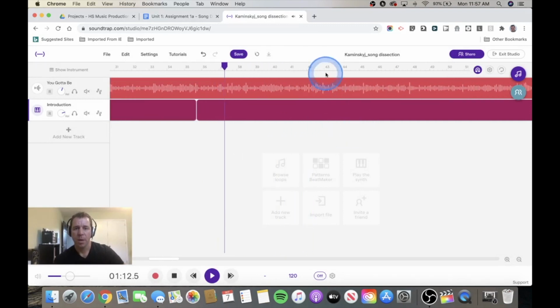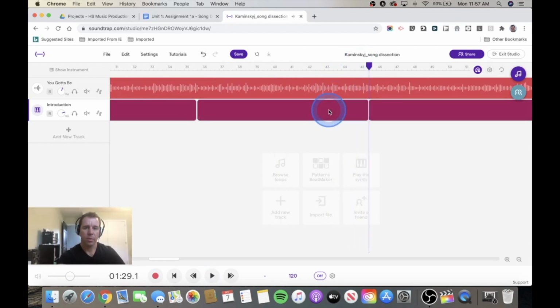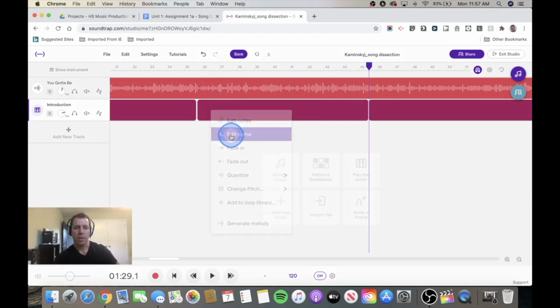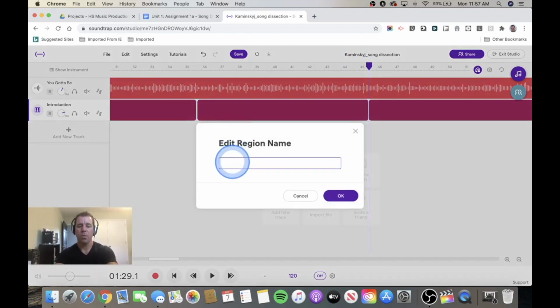And I'm going to skip ahead a little bit. There we go. Now it ends there, so select. We're going to split the region. This is B, and it's the chorus. Forgot to label it the same.